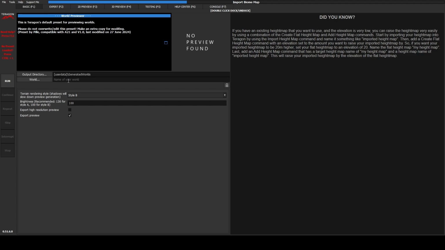In order to import anything, you need to have a folder created in your generated worlds folder, and whatever you're importing needs to be in that folder. Whatever the name of that folder is what you want to put for world. So if you have a folder called map and you wanted to import something, you would put the items that you're importing into that map folder in generated worlds, and you would put map here as world.